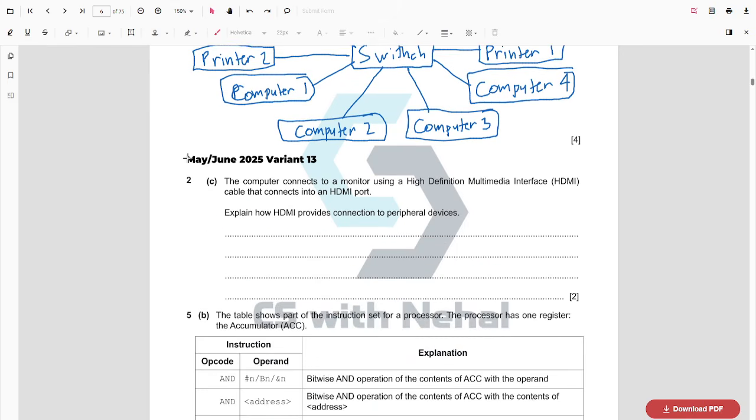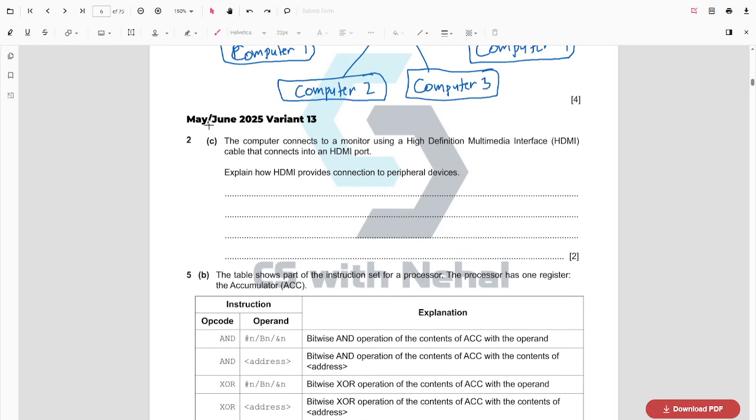Now coming to the next question, the next paper. The computer connects to a monitor using a high definition multimedia interface cable that connects into an HDMI port. Explain how HDMI provides connection to a peripheral device. Again, many students made mistakes in this question specifically because they studied about HDMI but just forgot it during the exam.